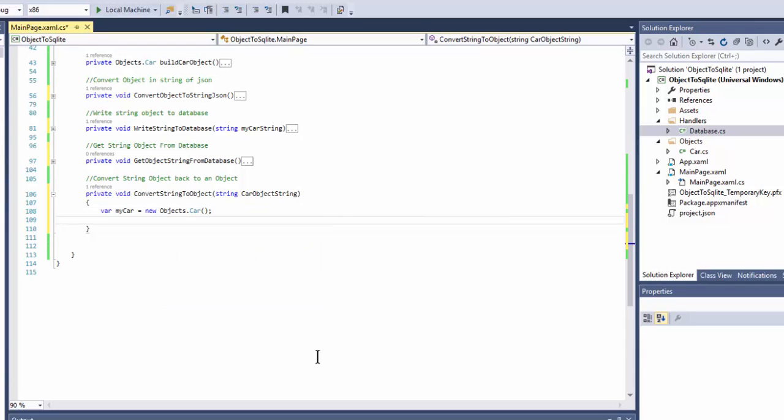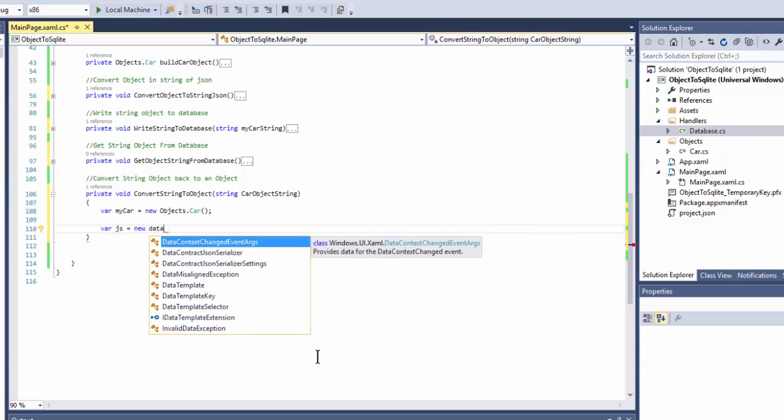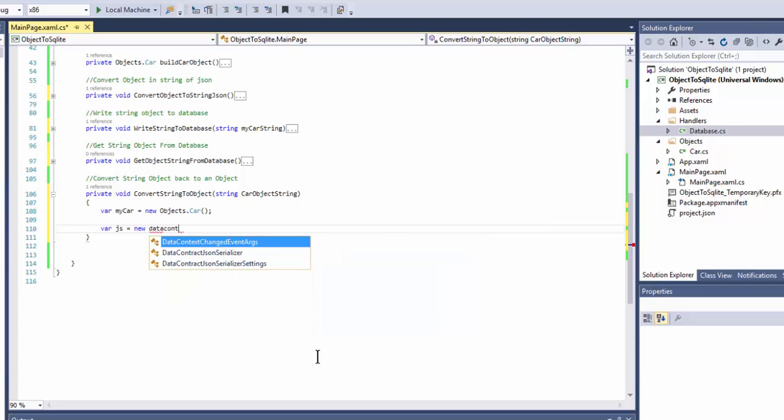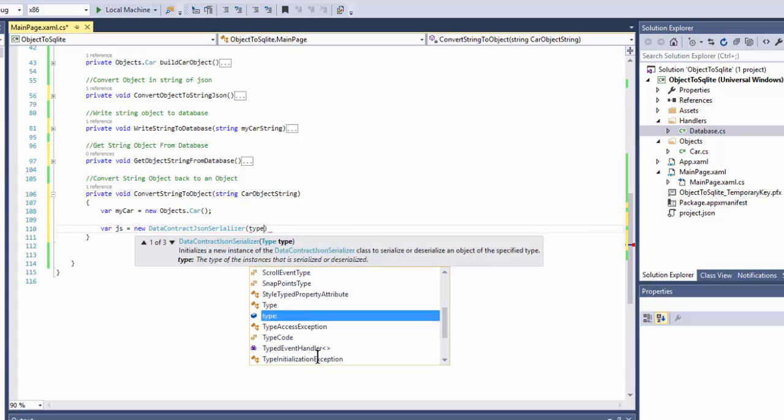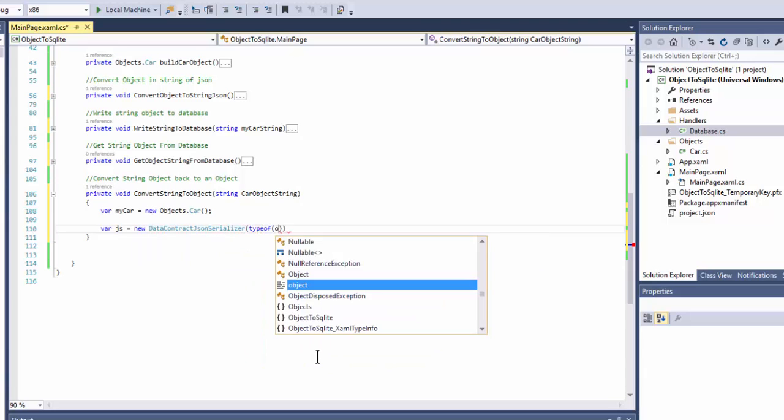We need another variable for our JSON serializer, sorry. Equal that to a new, and here we're going to use DataContractJsonSerializer again. And of course we need to tell it the type, so it's typeof objects dot car.